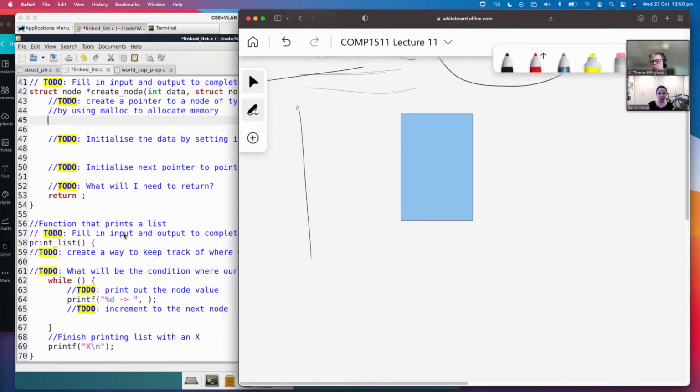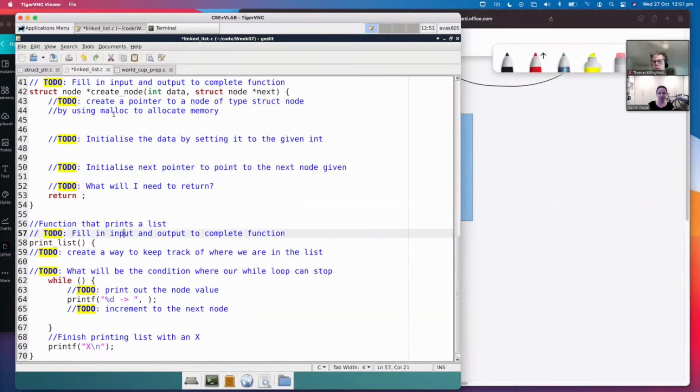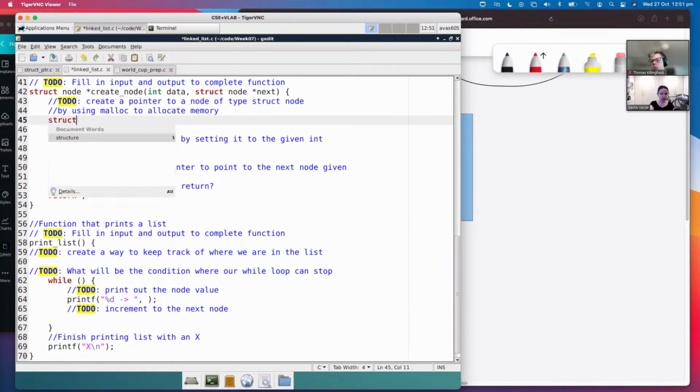So if I'm going to malloc some space for it, and we did the malloc just yesterday, so let's have a think about how we would do it. So I'm going to create a new node, okay, so I'm going to have a struct node, let me call it new node, and I'm going to create that new node by giving it some space, so this will give me a pointer to that new node, okay?